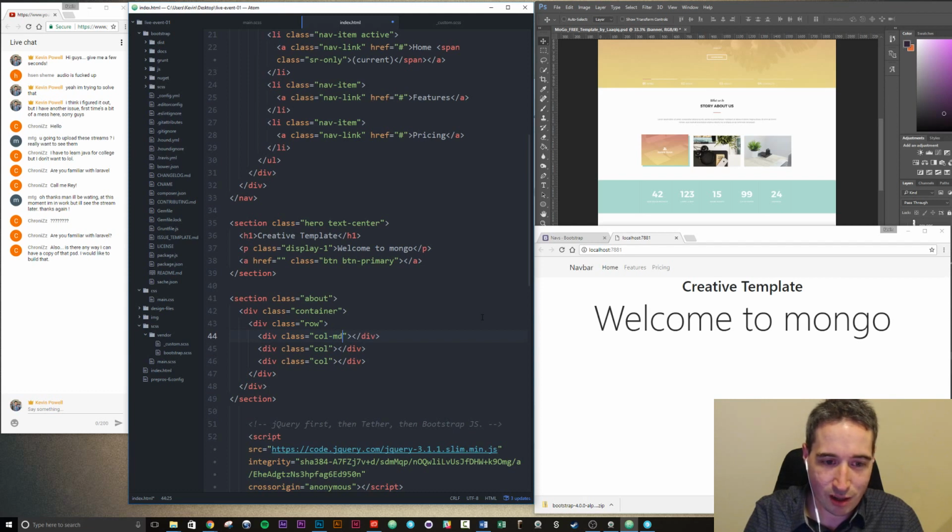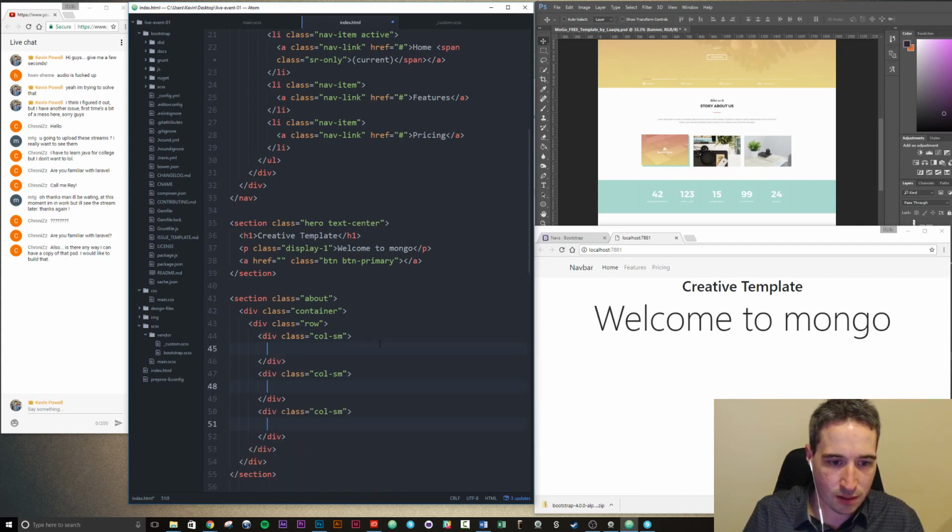And you can just do a column medium, so it stays a column and breaks when you get smaller than medium. So even these, let's put these as column smalls, and we'll make sure it works in a second. Column small, column small, column small. And inside each one of these, I'm going to put an image.